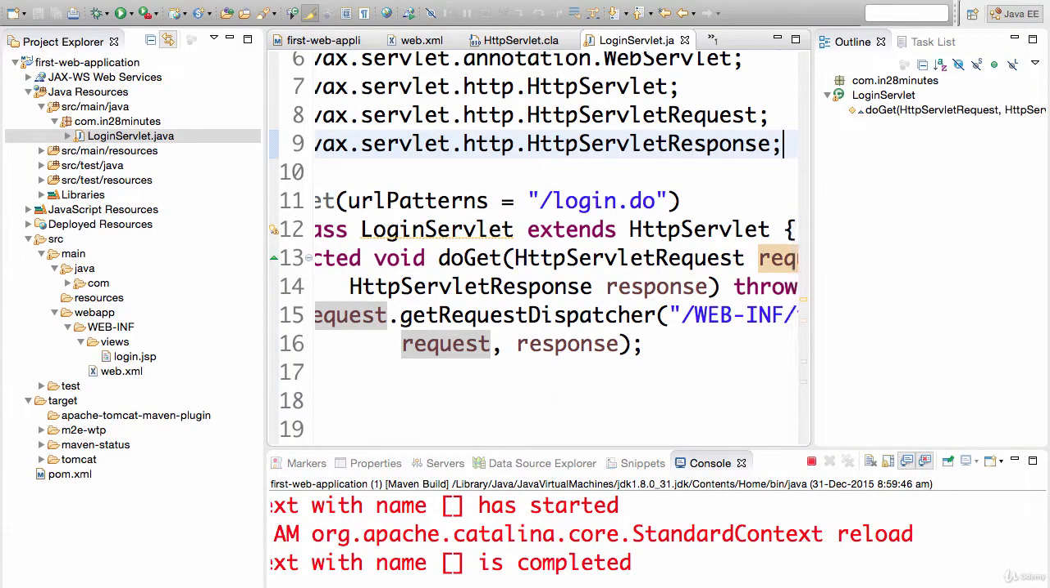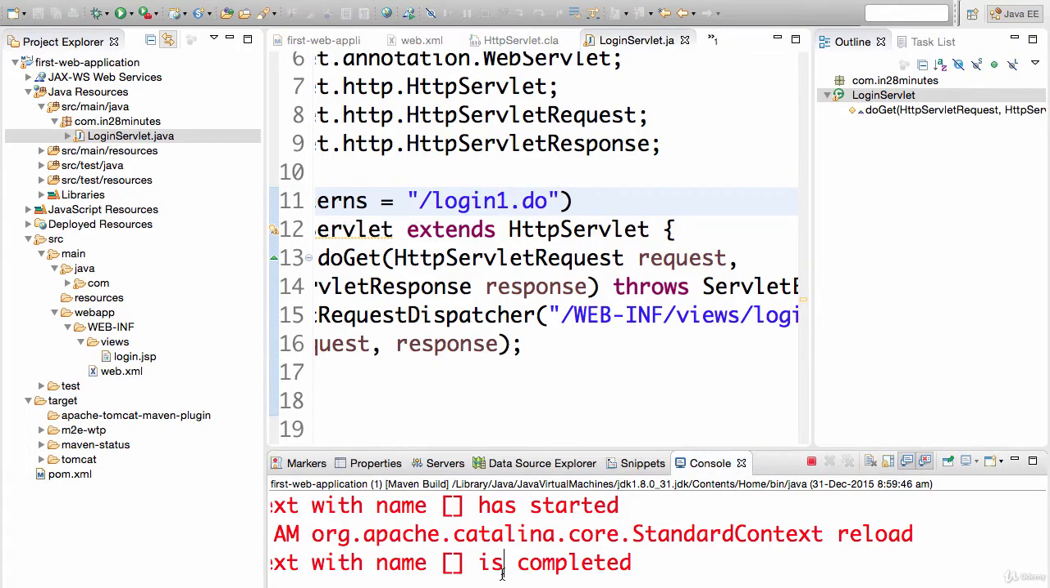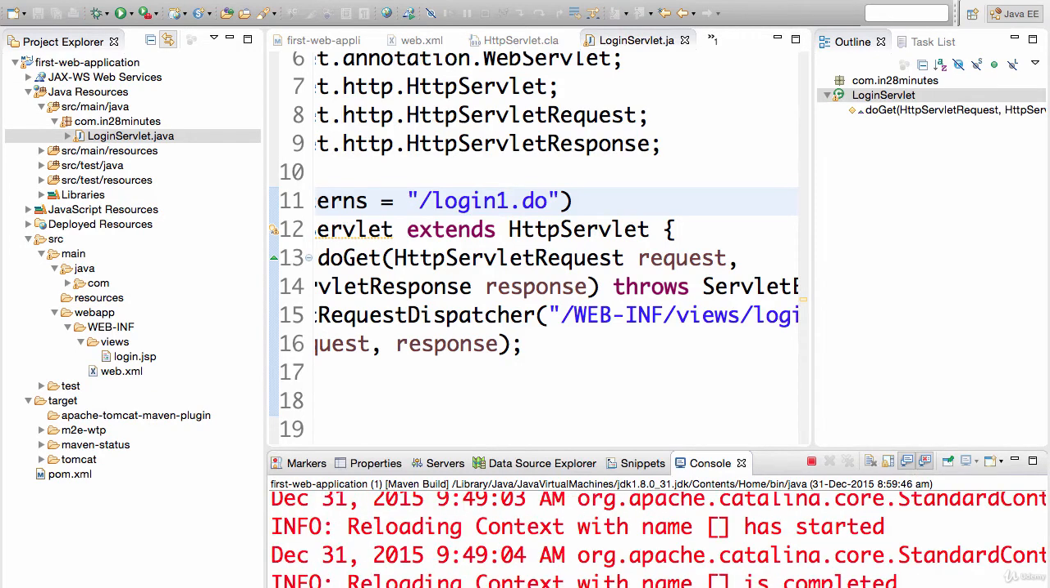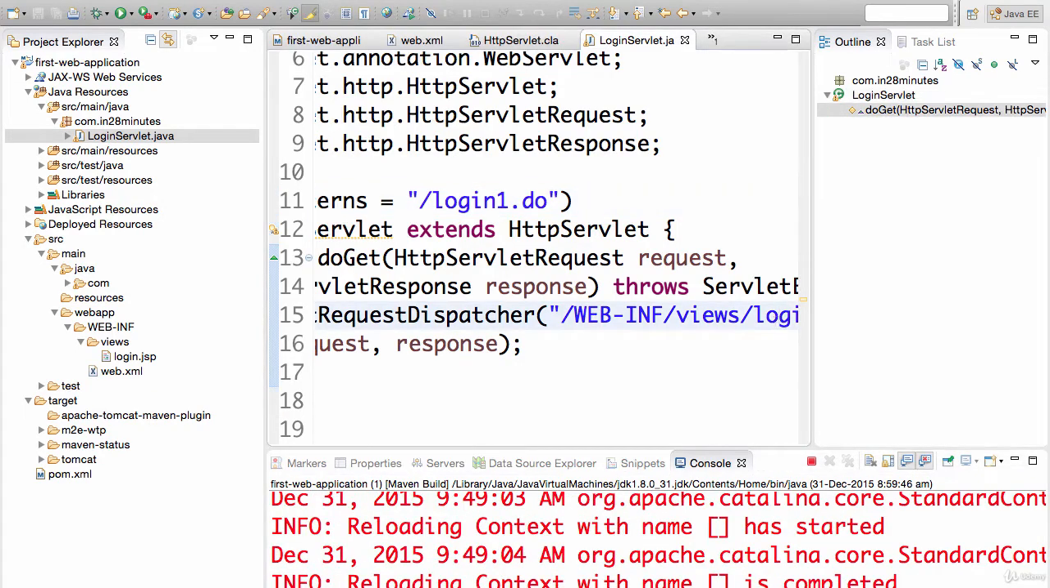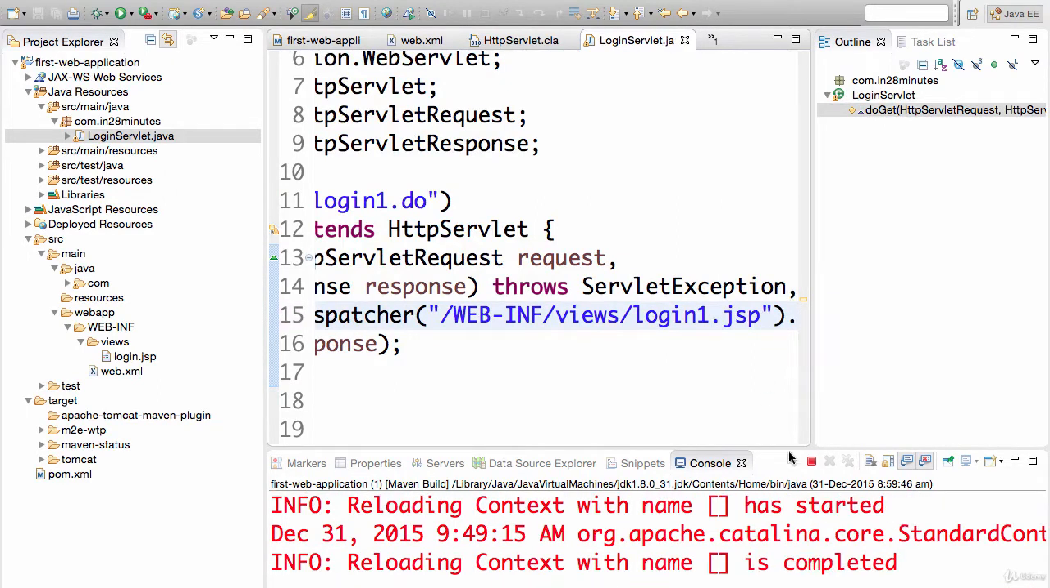We have configured the Tomcat plugin to automatically restart or reload the context if there's a change. That's why you would see that when I change something in here, I'm changing login.do to login1.do and pressing save, then you would see in the console that the context will be reloaded. So now you see that the context is reloaded. Same thing, if I change anything in the servlet, login1.jsp for example, the context would be reloaded.